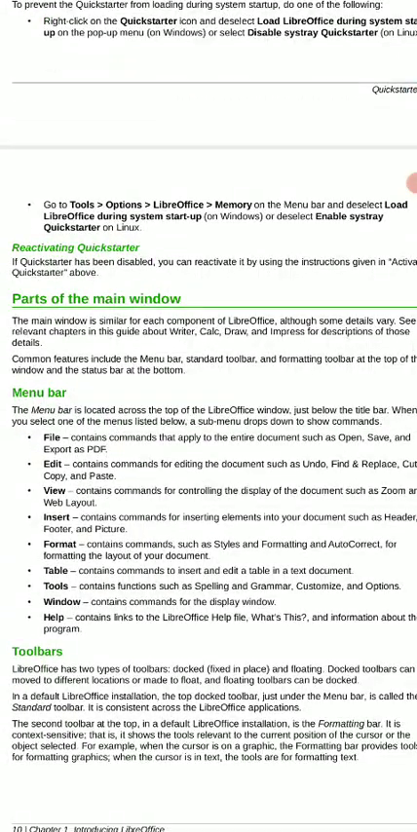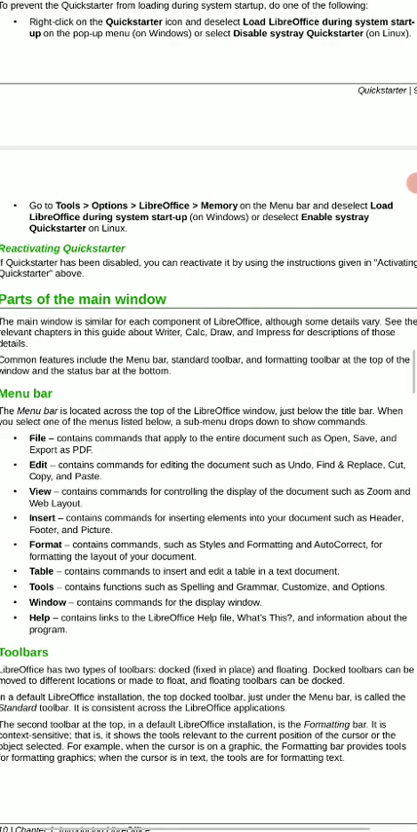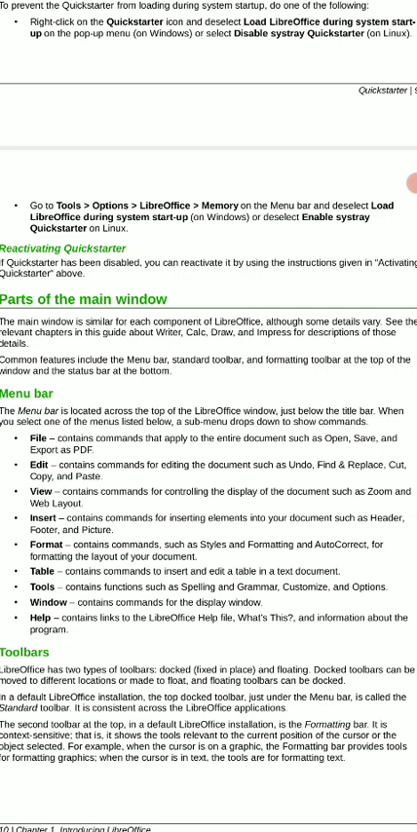So what are the options in the menu bar, children? File, edit, view, insert, format, table, tools, windows, help. These are the options in the menu bar. We know right from junior classes what the uses of it are. File contains commands that apply to entire documents such as open, save. Edit contains the commands for editing the documents such as undo, find, replace, cut, copy, paste. These things you can get simply from the edit option.